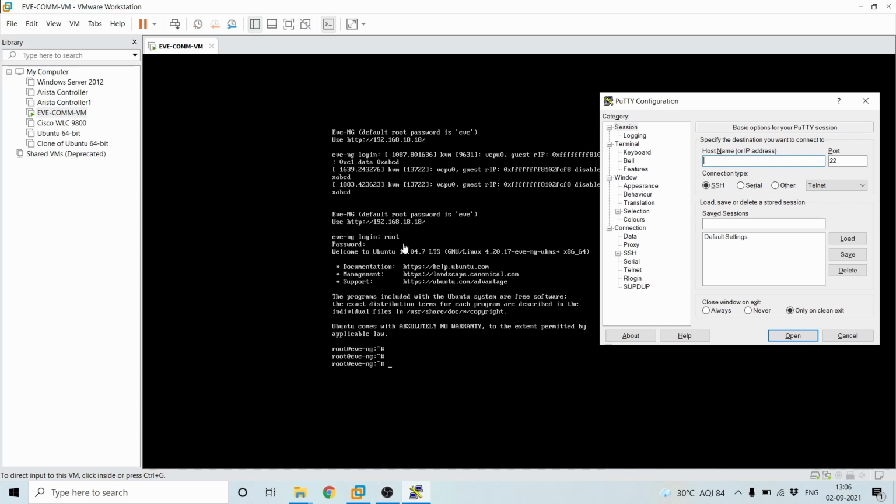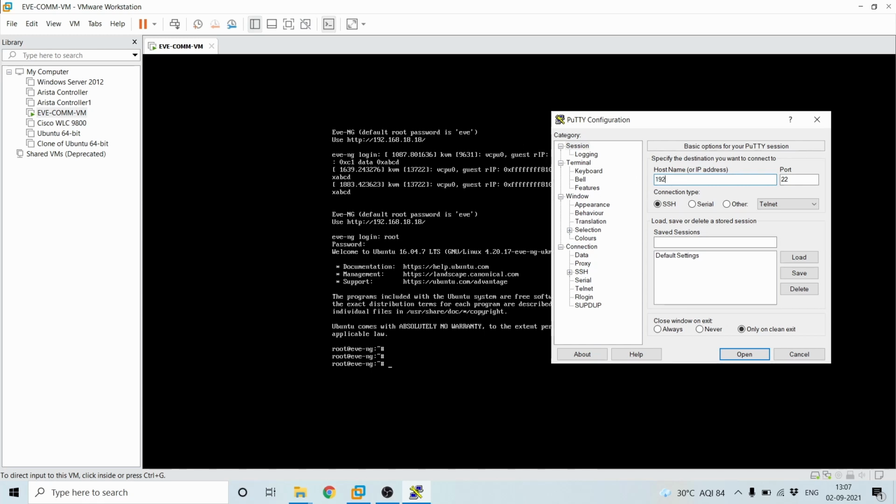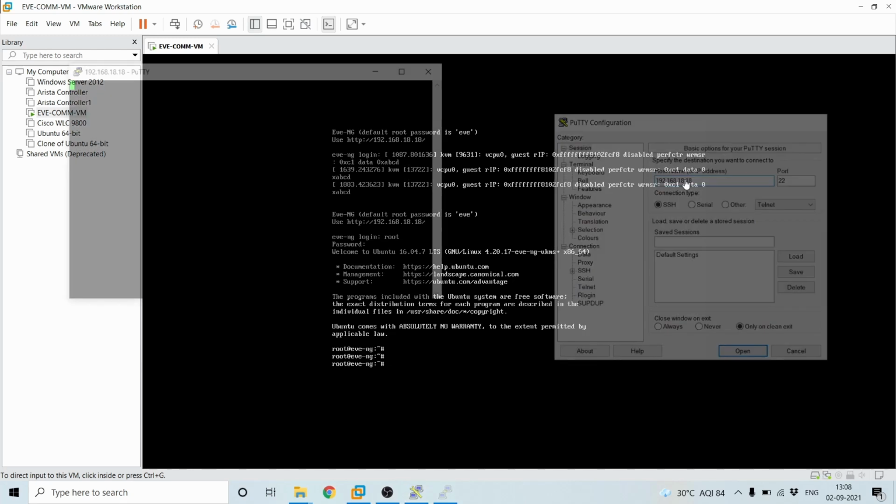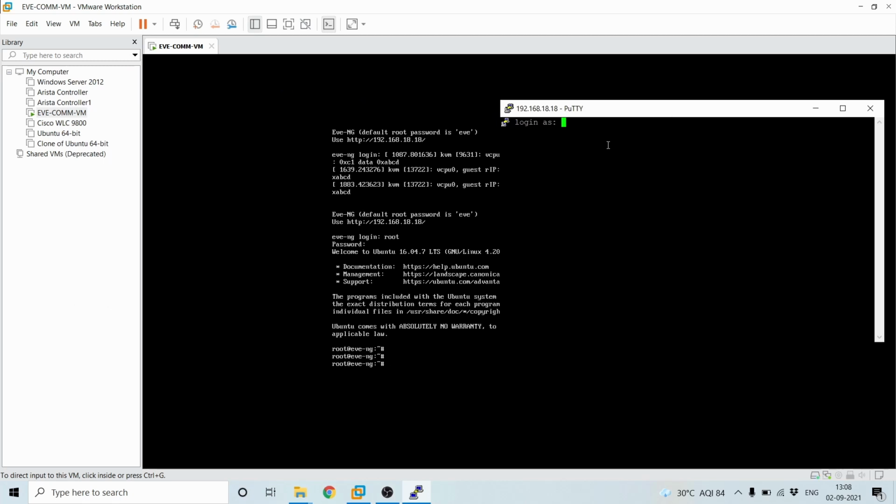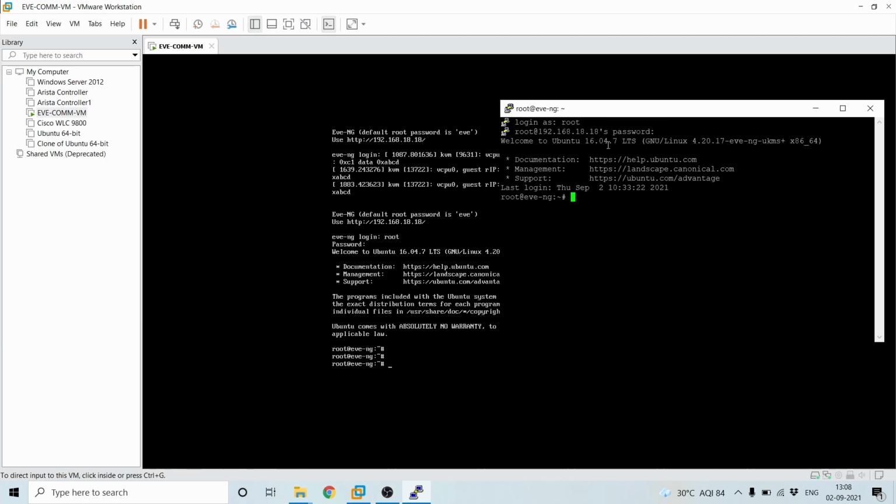First thing is that if it's a default VM EVE-NG, once you have installed, it takes a DHCP by default. You might have done it long before as well. We'll see how to do it. So I'm just logging into the EVE environment from my PuTTY. 192.168.18.18 is the IP which has been allocated to my EVE-NG environment. I'm going to log into this through PuTTY, root and the default password.